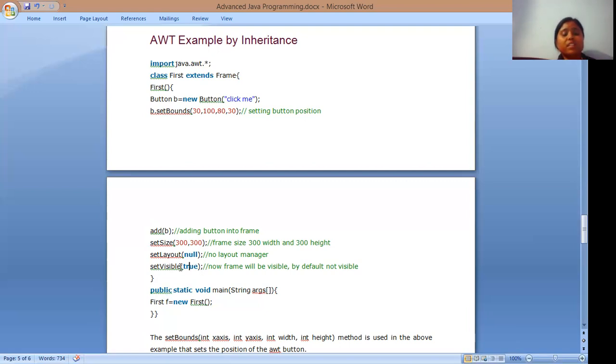So the setVisible method should be true. This makes our frame visible on the screen. Now we are ending this first method by using closing braces. Now the next method we are going to start: public static void main.